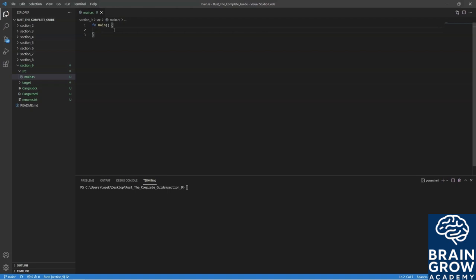Rust tries to help us out when it comes to handling errors in our programs. Firstly, Rust is going to group errors into two categories, recoverable and unrecoverable. Recoverable errors are going to rely on the result type, and unrecoverable errors are going to use the panic macro. So let's start off by looking at the panic macro.